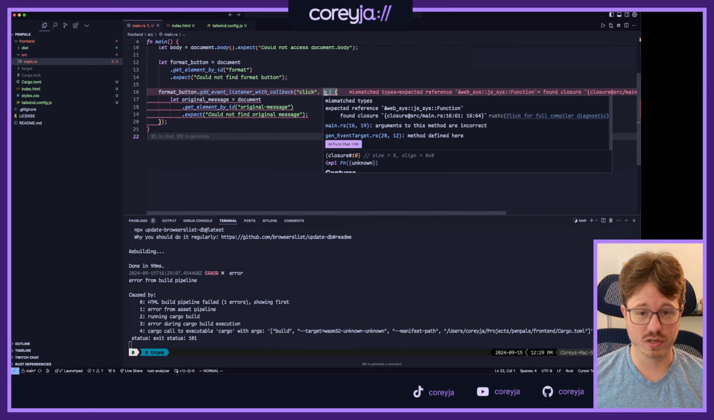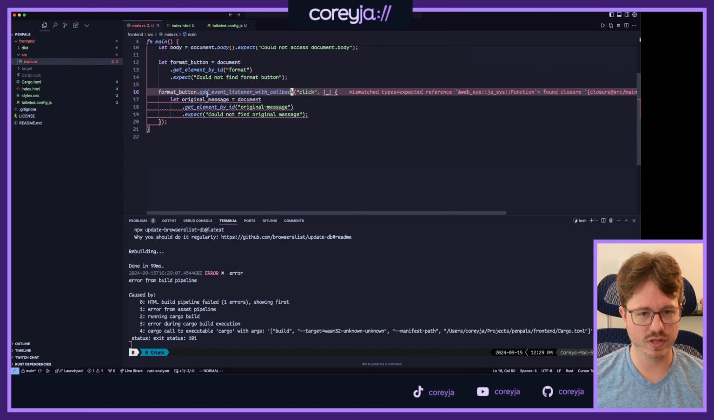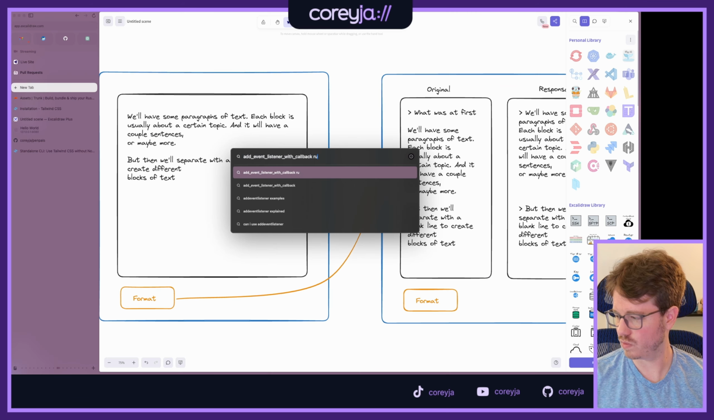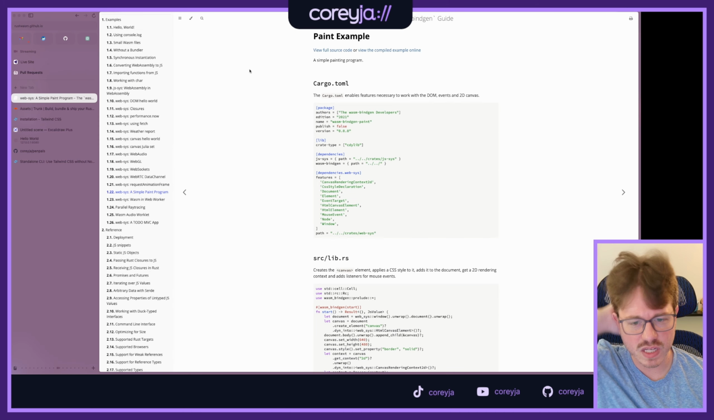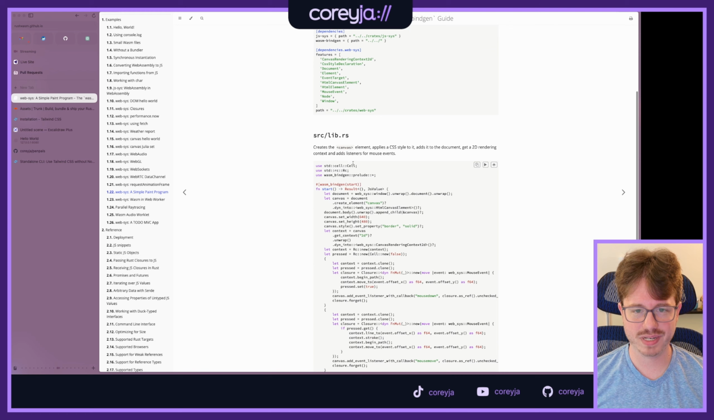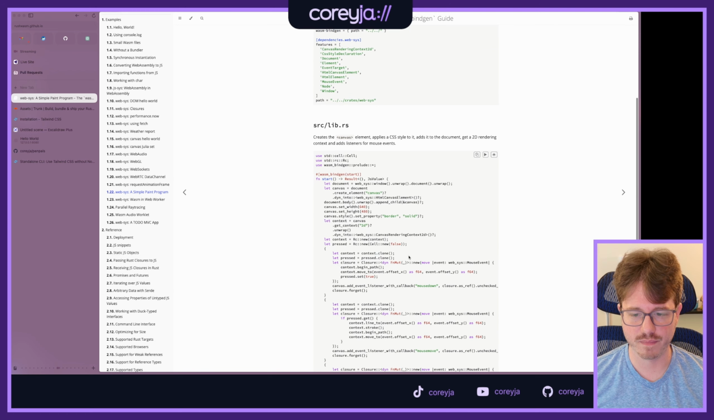Okay, so that doesn't work because it found a closure. Okay, let's Google this. Rust WASM. Yep. So I have done some Rust WASM before, but it has been a little while. So we're gonna try it out.